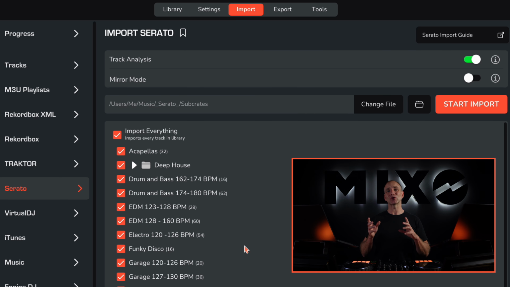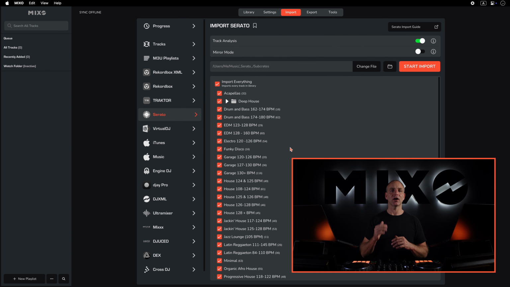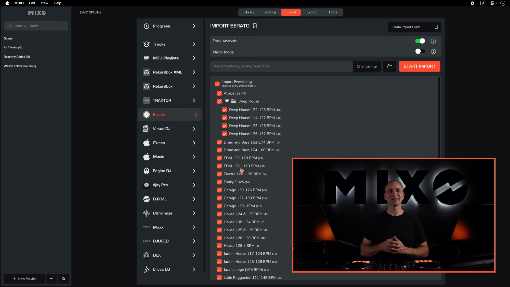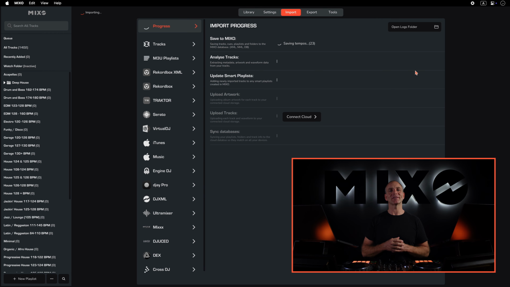If you want to, you can reanalyze tracks for the whole library or for certain playlists after the import is complete. Once we've chosen our settings and our database file, then we can choose to import either the entire library or we can choose just individual playlists. When everything's set, hit the Start Import button and Mixo is going to begin importing our library.